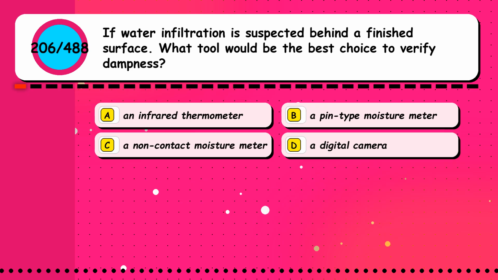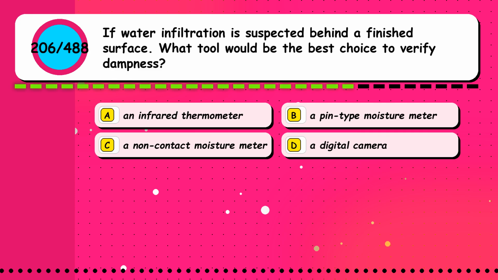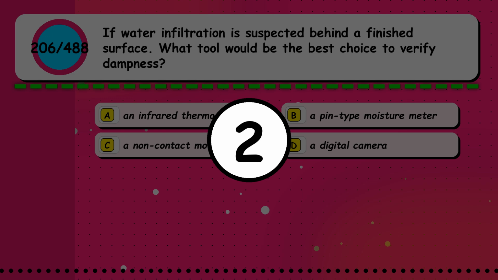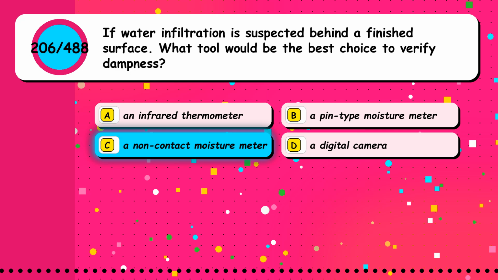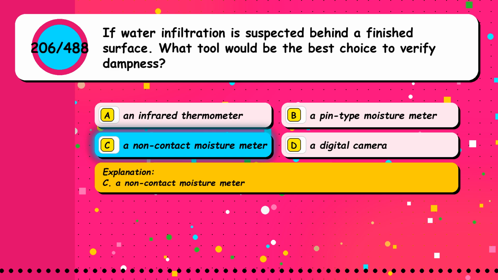Question 206. If water infiltration is suspected behind a finished surface, what tool would be the best choice to verify dampness? Option A, an infrared thermometer. Option B, a pin-type moisture meter. Option C, a non-contact moisture meter. Option D, a digital camera. The correct answer is option C, a non-contact moisture meter.